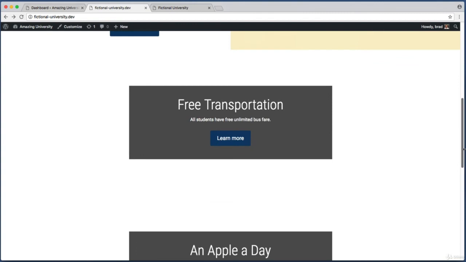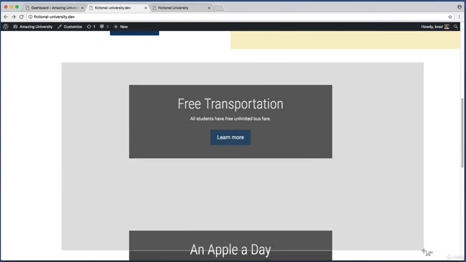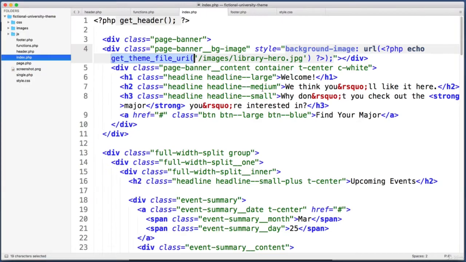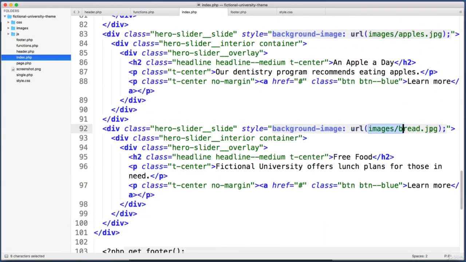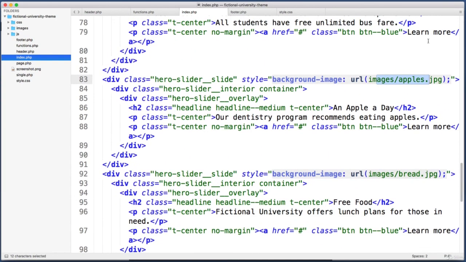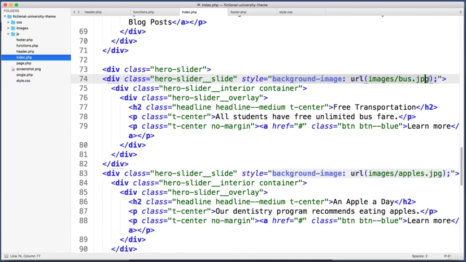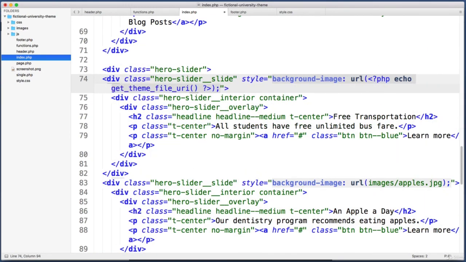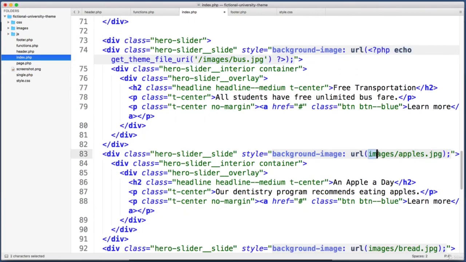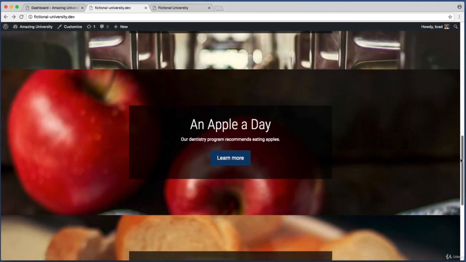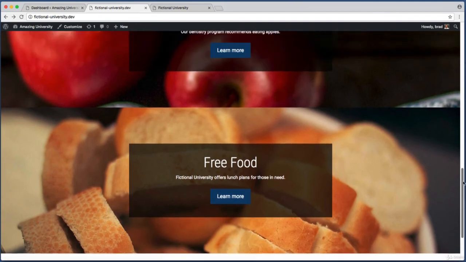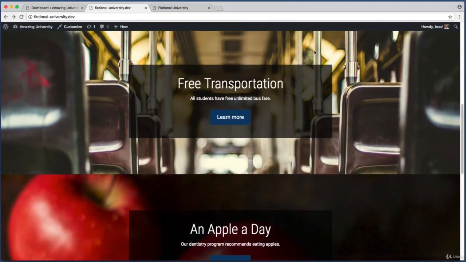Now let's just do the same thing for the 3 images down here at the bottom of the page. So back in index.php, if you scroll down to the very bottom, we see images bread, images apples, and images bus. So go ahead and pause the lesson and adjust these 3 image paths the same way that we just adjusted the image up at the top. The only problem now is that this section isn't cycling through the 3 slides. It's just showing all 3 slides stacked on top of each other.